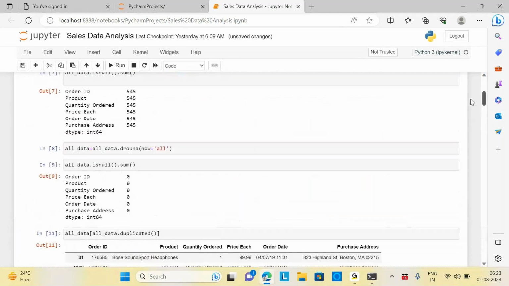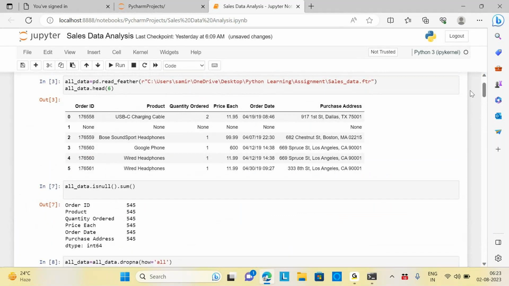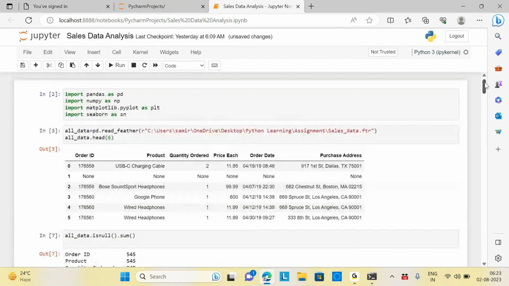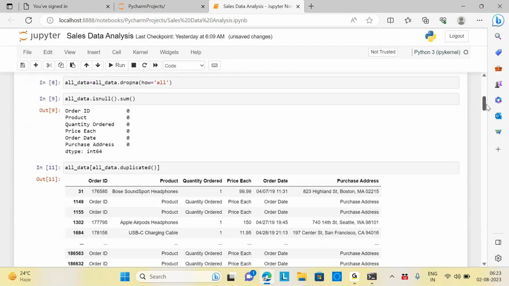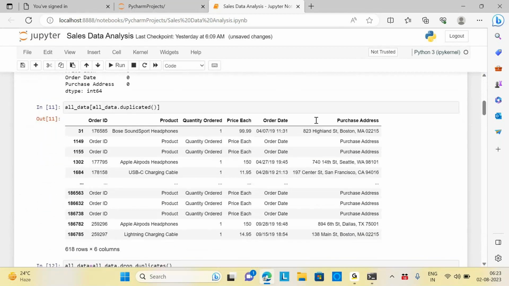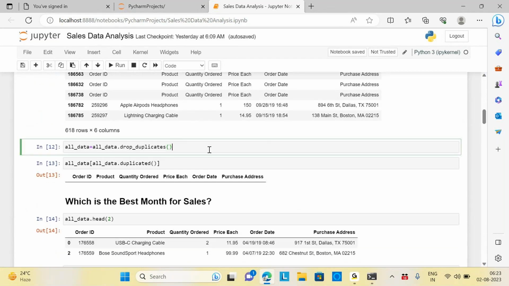I think the session got disconnected. I need to run each and every line of code now. This is bad. Let me check. This is run.